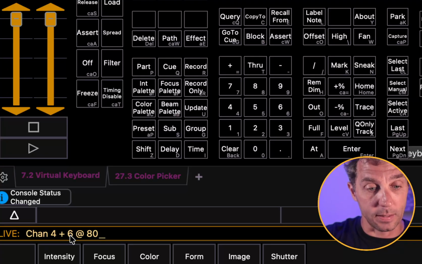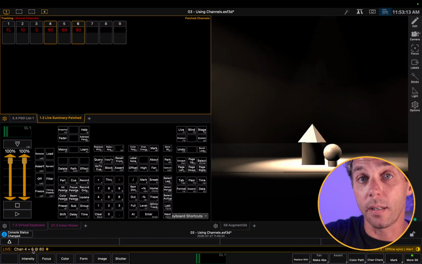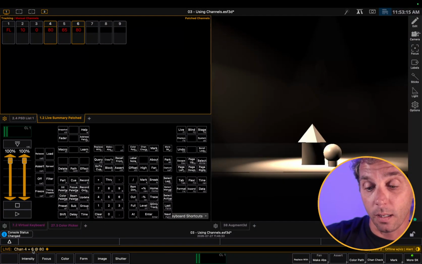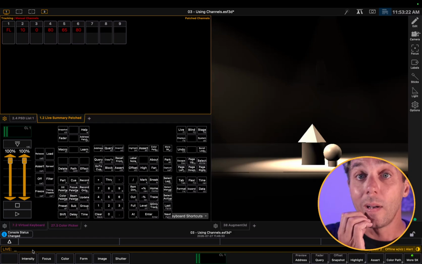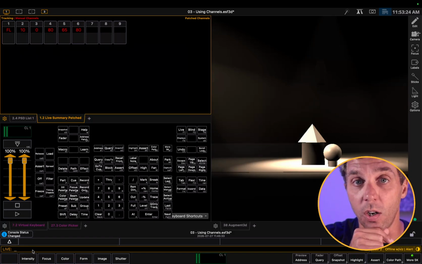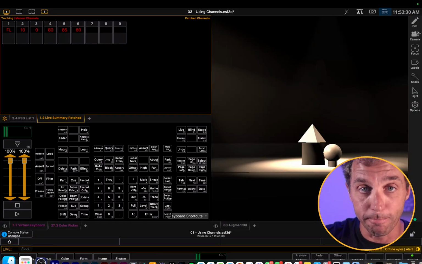If you messed something up, by the way, if the command line doesn't look right, you can always press the Clear button or the Delete Backspace button on your keyboard, and that's going to clear it out. Once you've hit enter, 2 lights should turn on in your augmented visualizer, and channels 4 and 6 should now have numbers in your live table display.